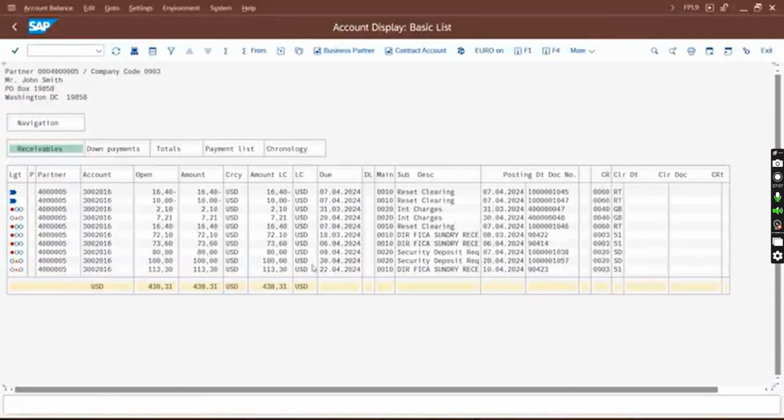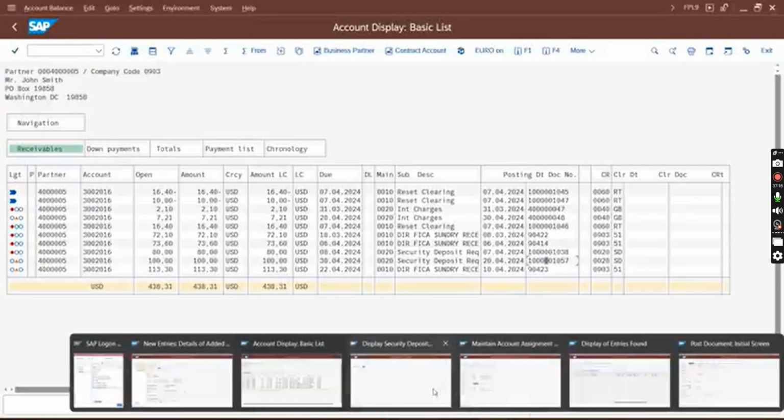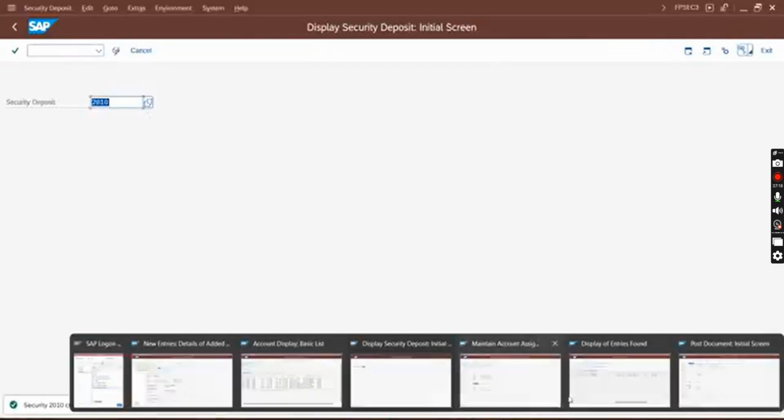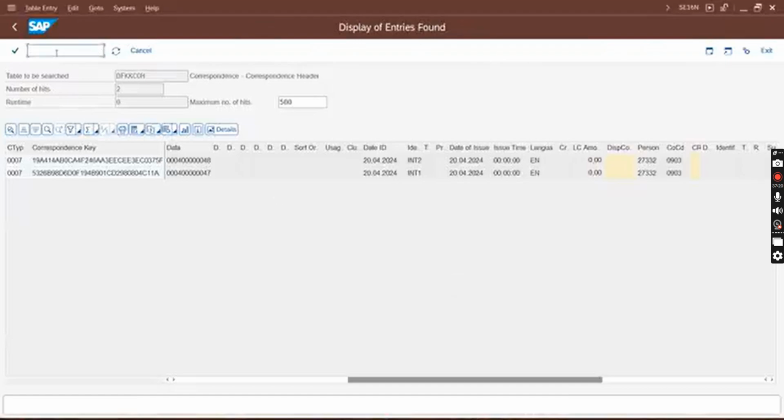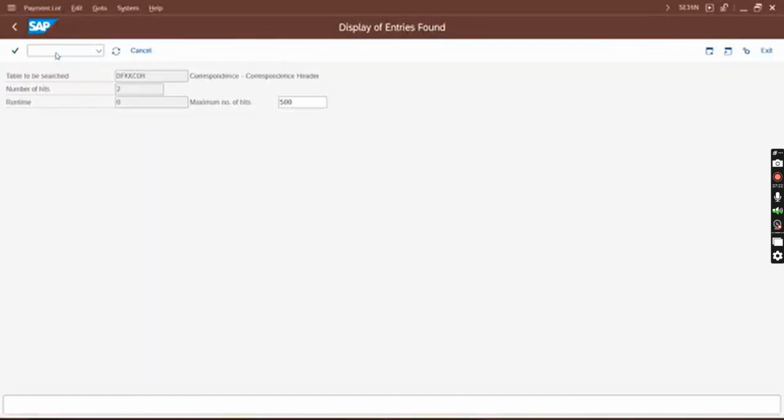So I have $100. Where is it? Yeah. Document number. Now I will collect money. I'll collect from payment run.